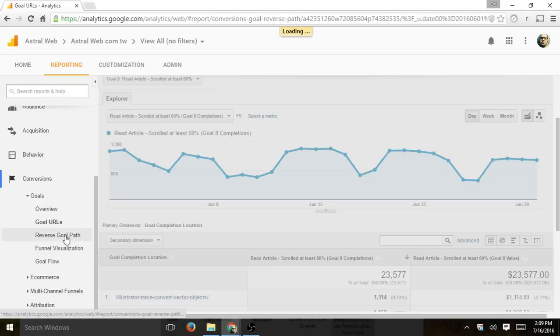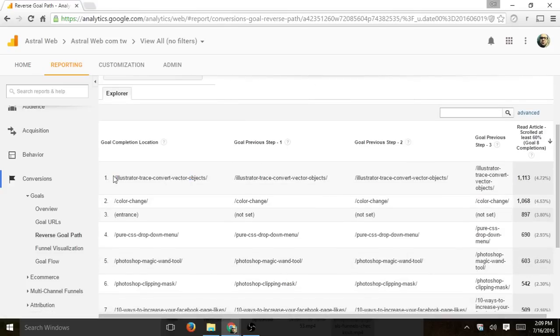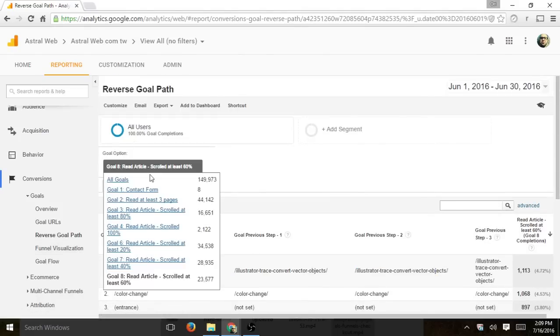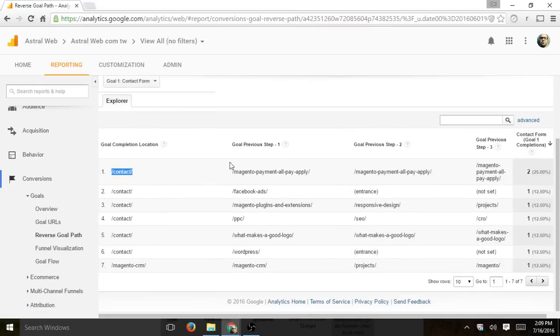Okay, reverse goal path. How do people trigger the goal? So they triggered the goal on this page, but before they actually read 60% of the page content, they were at this page before and this page before. Now in this case, this is a weird example, but let's change the goal right here. Let's do the contact form, for example. Someone filled out a contact form. They filled out the contact form because before that, they originally came from this page and then they moved on to the contact page. They originally entered the website, then they clicked on our Facebook ads page, then they went to a contact form, and then they triggered the goal by filling it out.